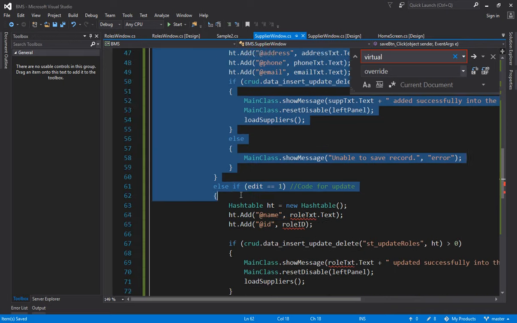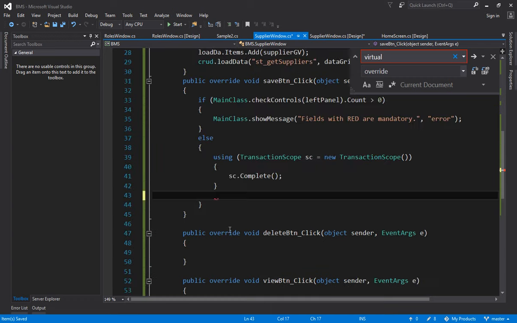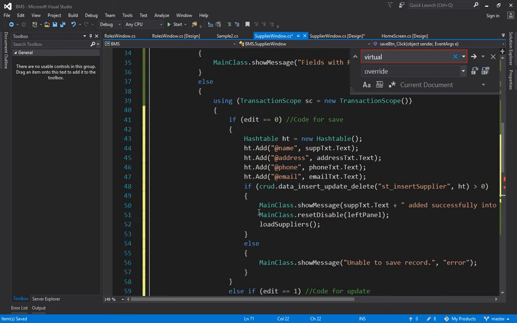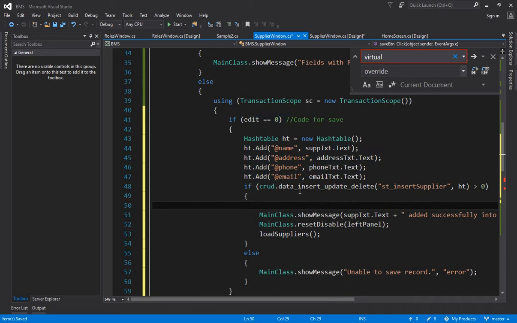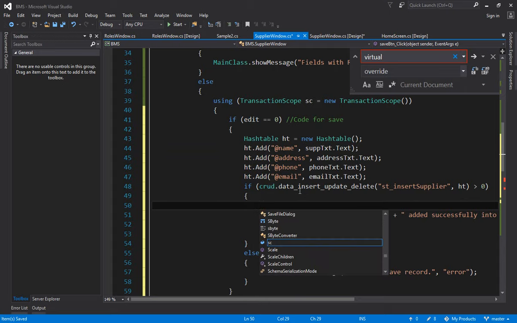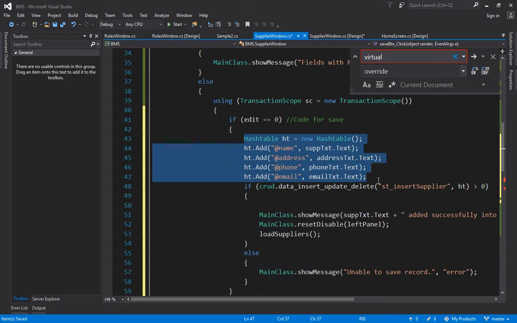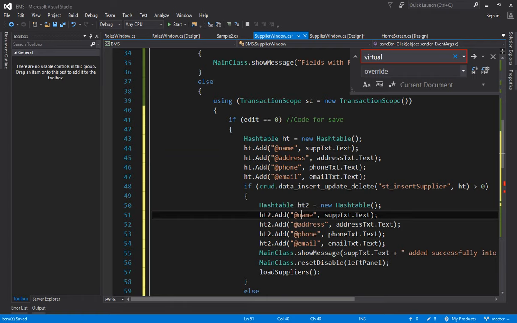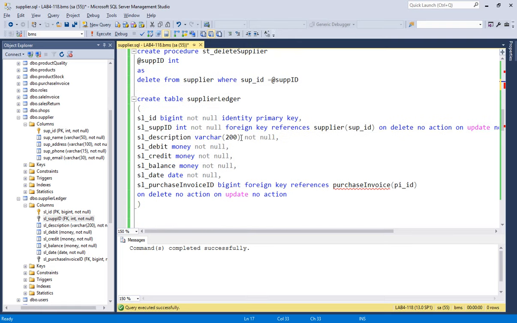Now what you can do, you can cut this code and put inside the transaction, so that in case of any error the data should be rollbacked or committed. Now edit equals to 0, that's fine. And now the first table record, when the first table record is inserted, then you come inside and then you write here hash table again, the same code, because you are going to insert again. Copy and paste, but this is ht2 and here you are adding ht2. Okay, and for supplier ledger, let us go to the supplier ledger table.